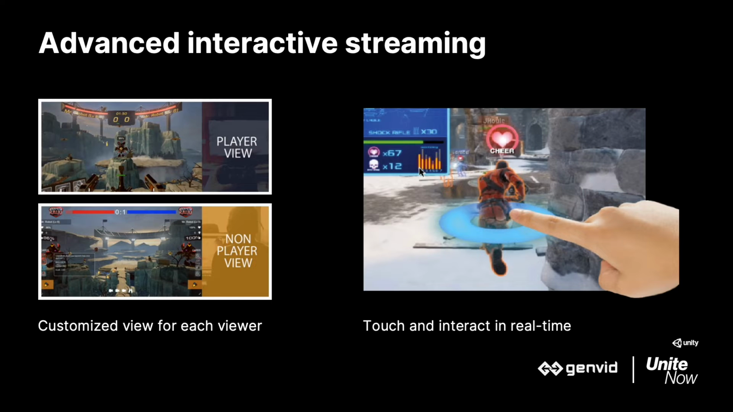Genvid will perfectly sync the overlay with the video. For example, please take a look at the right image. If you click on the player and mark the player with a circle, it will track him as he moves. This will unleash a lot of possibilities for everybody.